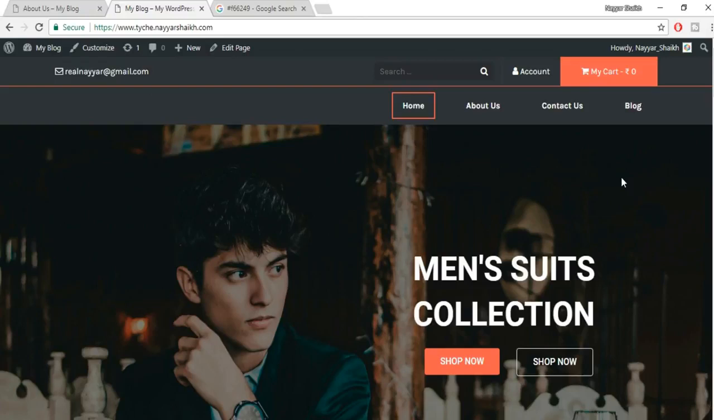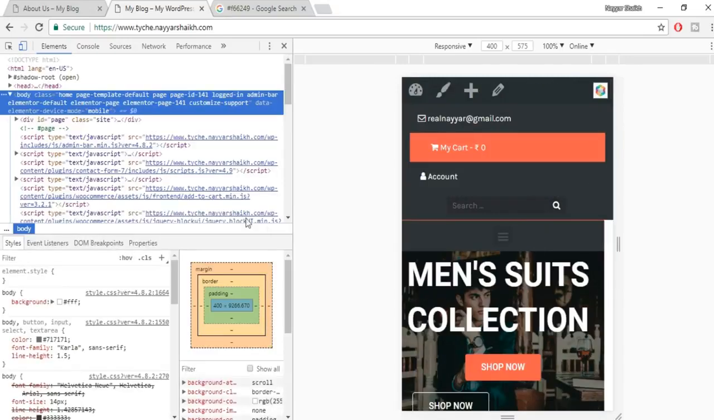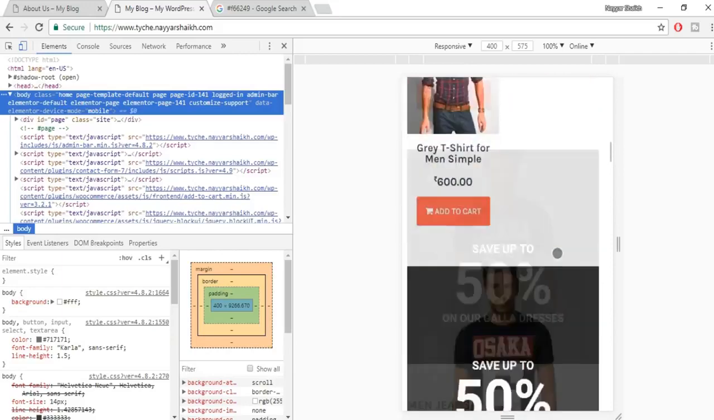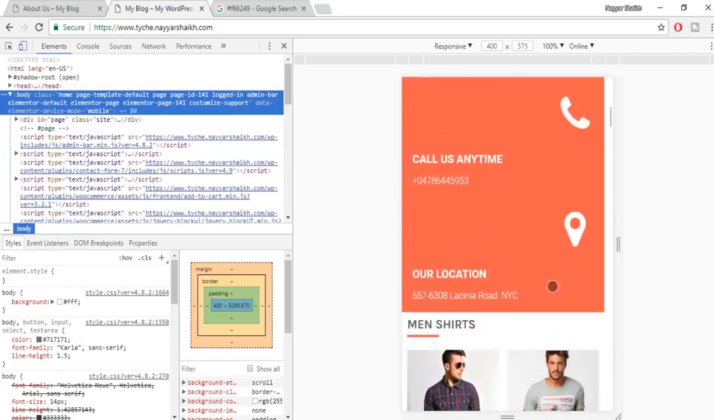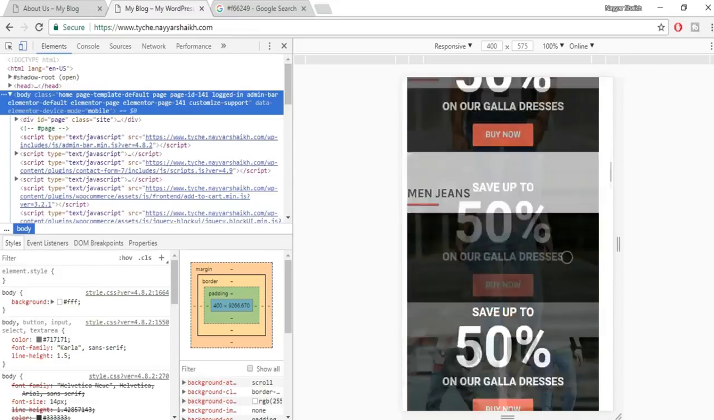In the next section, we'll see how to make your website mobile friendly. For example, let me show you this. If you see this, you'll see that your website looks totally different on mobile. Okay, here as you can see, this thing looks really bad. On the desktop it was looking good, but on mobile it is really looking bad.